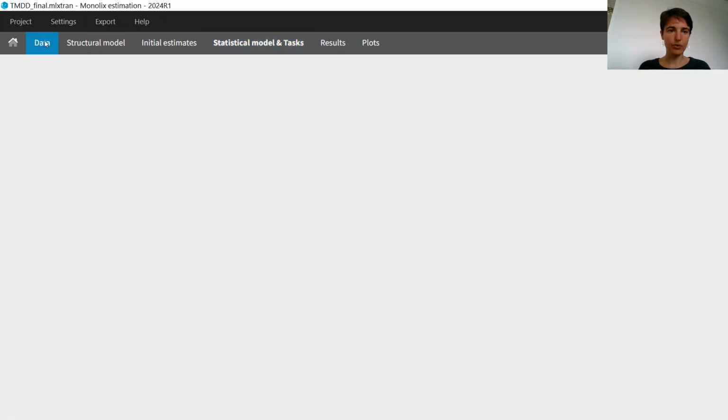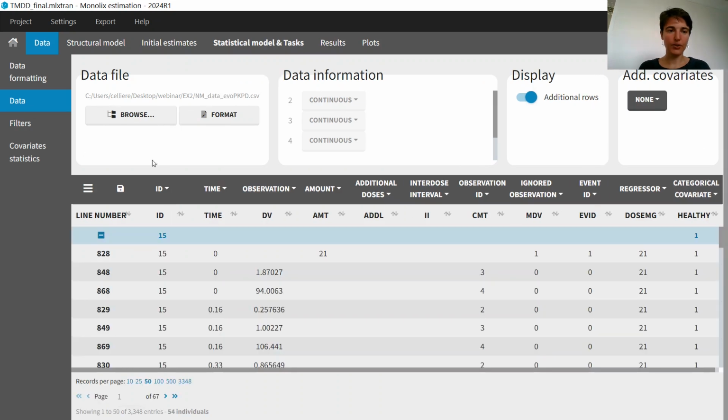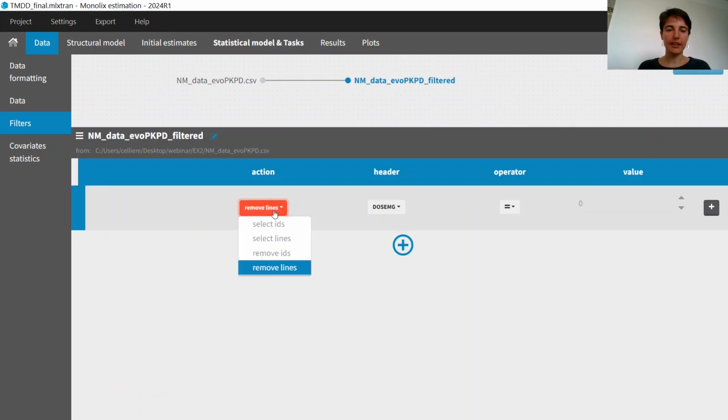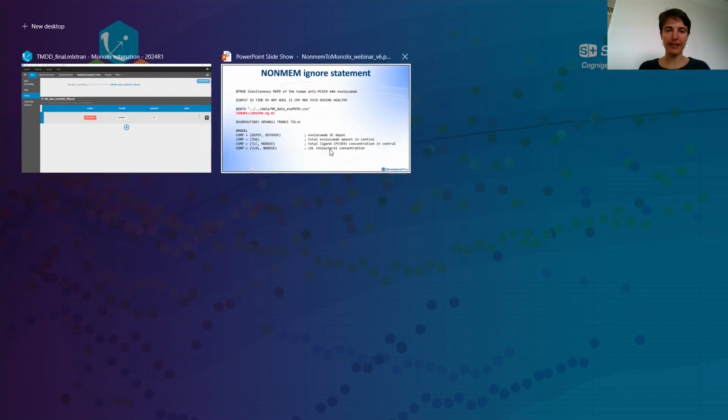If I go to the data tab, once you have loaded your data, you have access to the filters, and here you can create an additional filter. You can remove or select lines or individuals, and here I have removed the lines for which dose milligram is equal to 0. So that corresponds exactly to what has been done in NONMEM, and then you can combine several filters with union or intersections. So this gives you the flexibility you need.